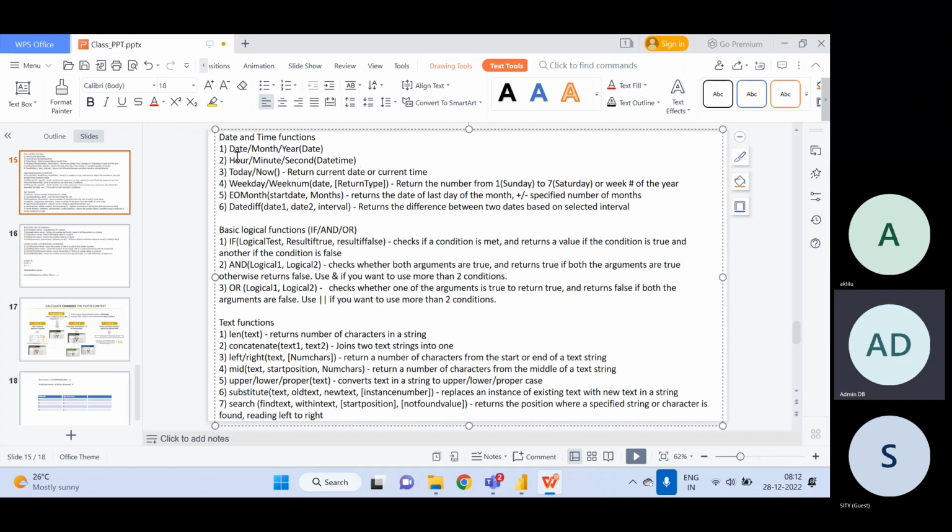Out of six, I think I've covered year, today, weekday, and date diff. So four functions I have covered. In fact, I also mentioned end of month, but I have not covered that. I can cover this, and it will be used in the dashboard also. So mostly it is covered. But if you want me to cover everything, I will do it now.